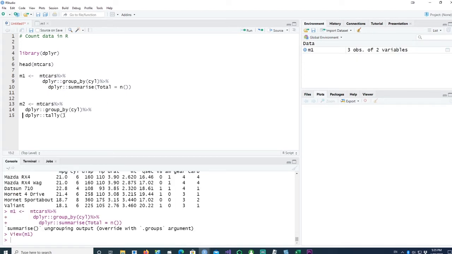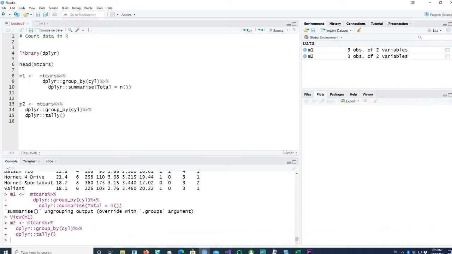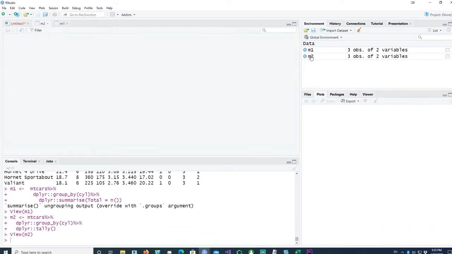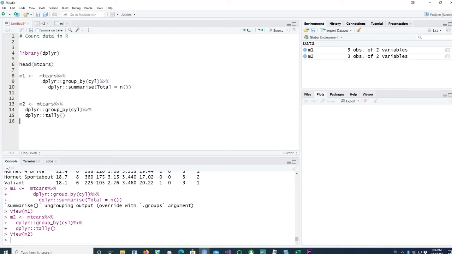There's another way we can do the counting. Instead of using summarize, we can simply call the command tally. So tally does the same thing for us. It creates a column called n and puts the data in that column.